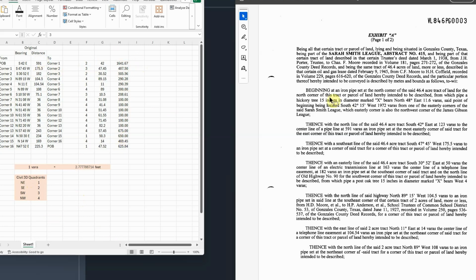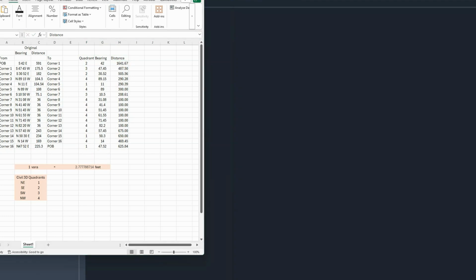So again, we've extracted all these little bits of information that we just reviewed, that describe the boundary calls to each corner, and we have now converted it into something that's going to be a little bit quicker to put into Civil 3D. So again, I'll write it up here too: quadrant, bearing, and distance. And that's all it is. And then we'll actually take a look at that here.